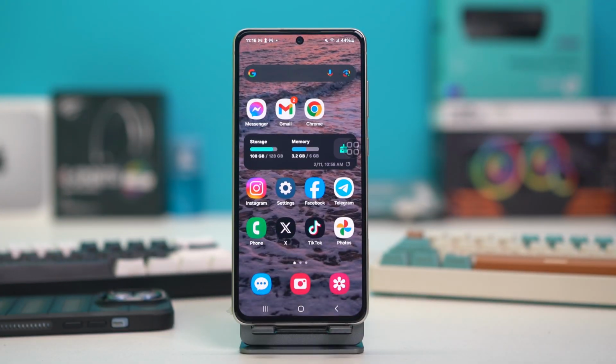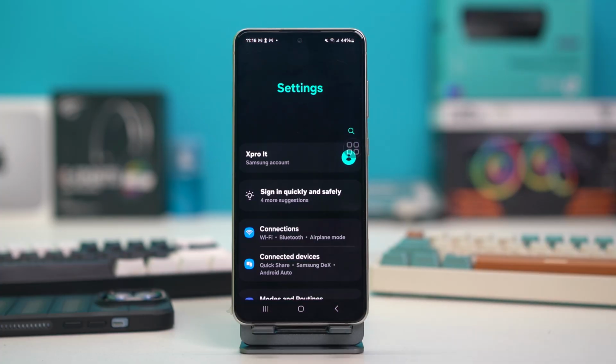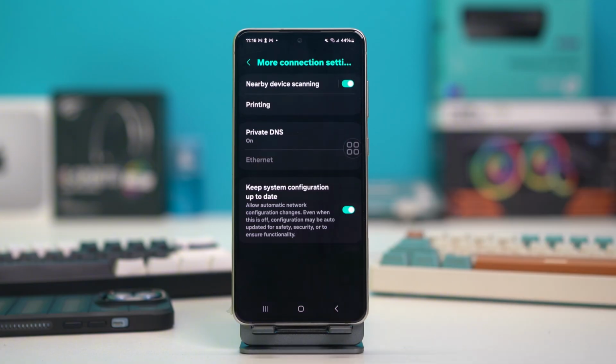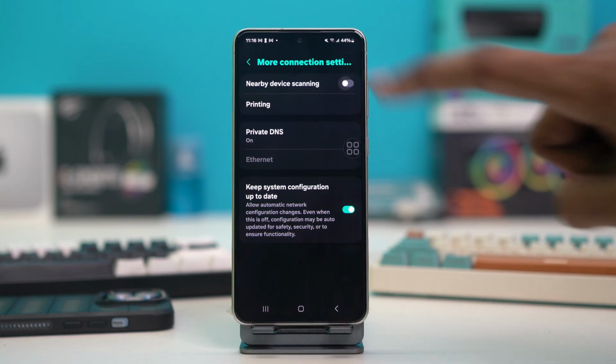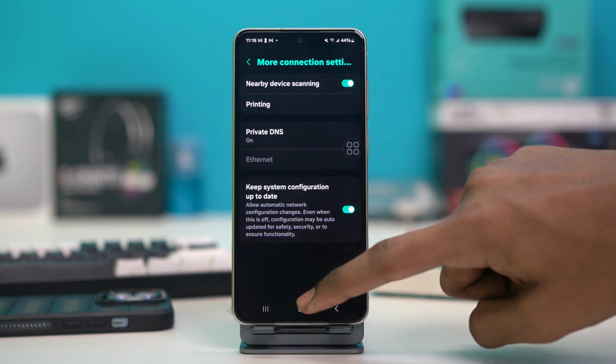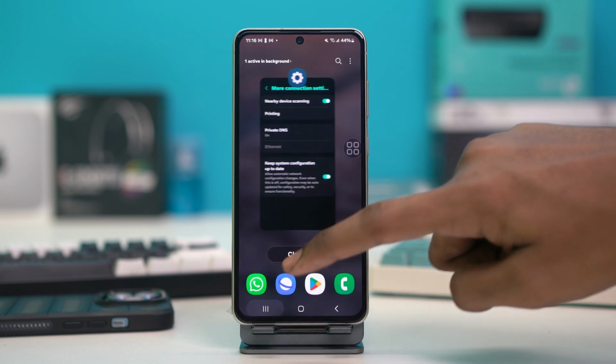But before you do anything, open your phone settings, tap on connections, and then tap on more connection settings. In here, make sure to toggle on nearby device scanning. If you see this being toggled on, simply toggle it off and then back on again for it to refresh. After that's done, move on to the advanced solutions.